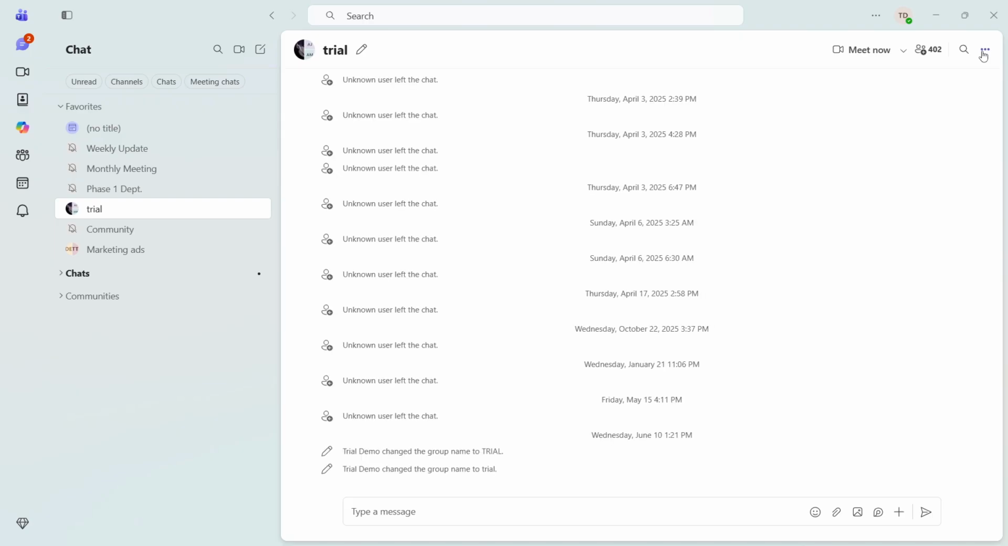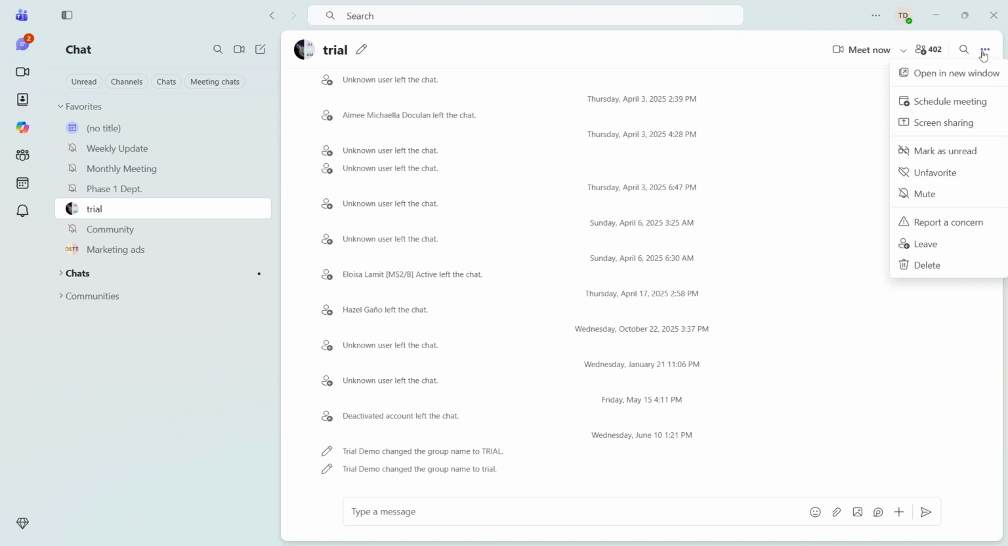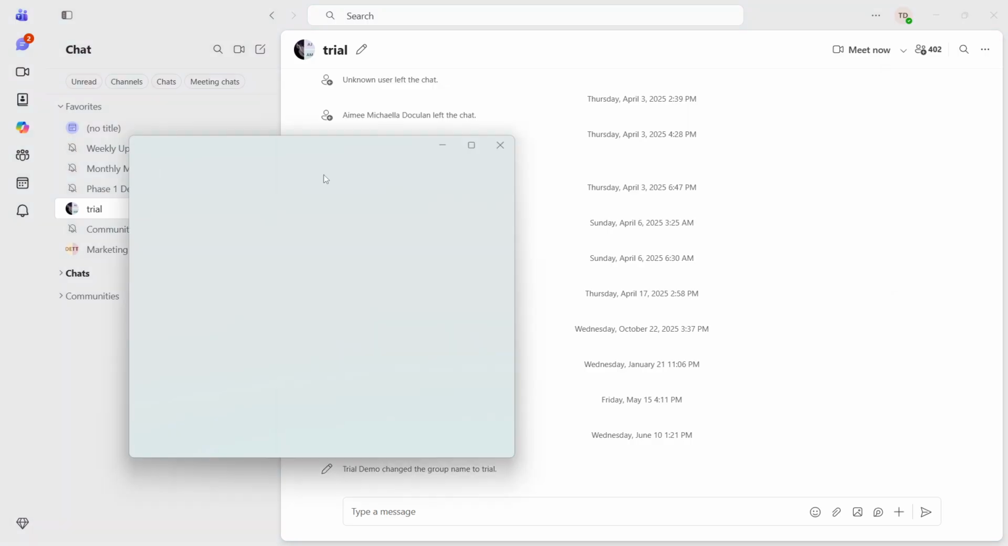And that's it. That's how to have multiple Microsoft Teams windows using the desktop app. Once you start using this feature, it can make Teams feel much more flexible and organized during your workday.